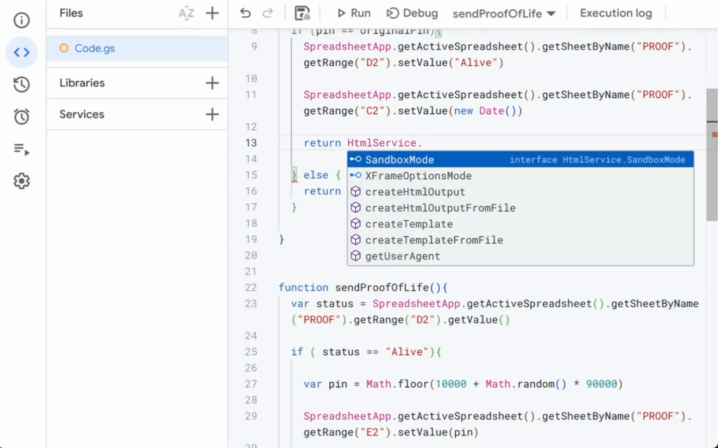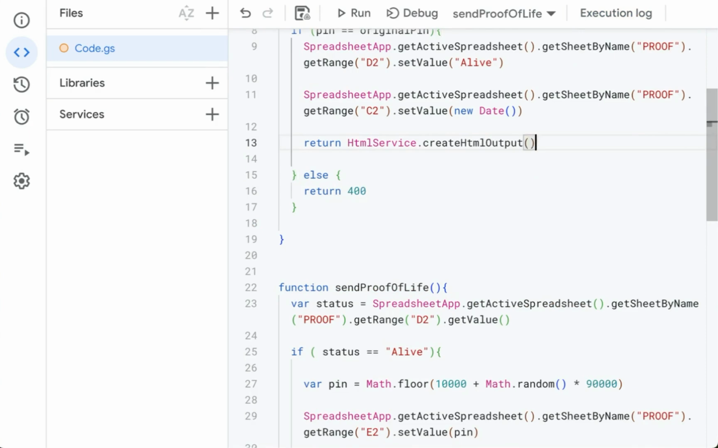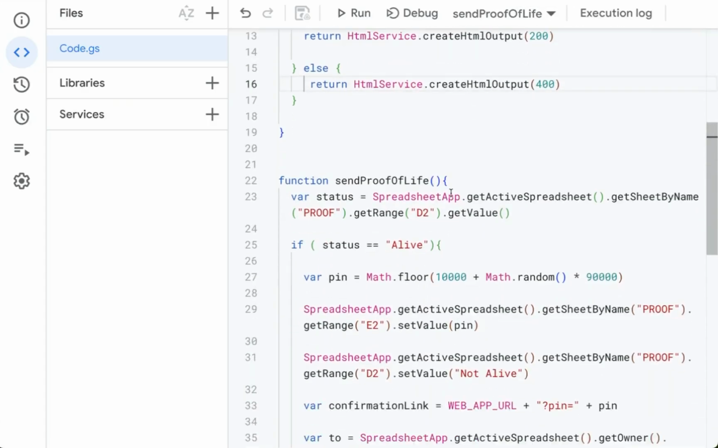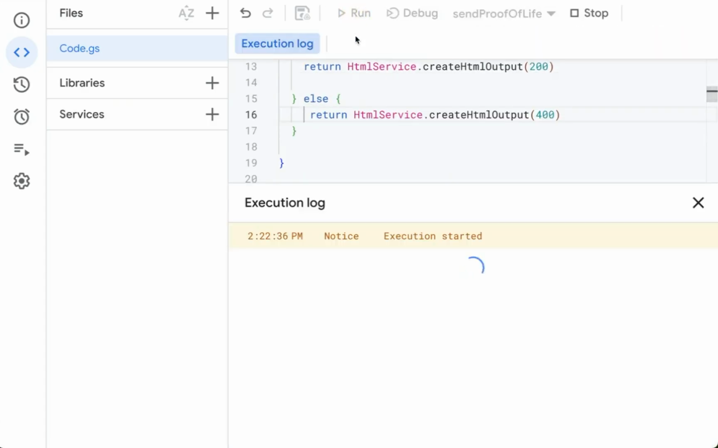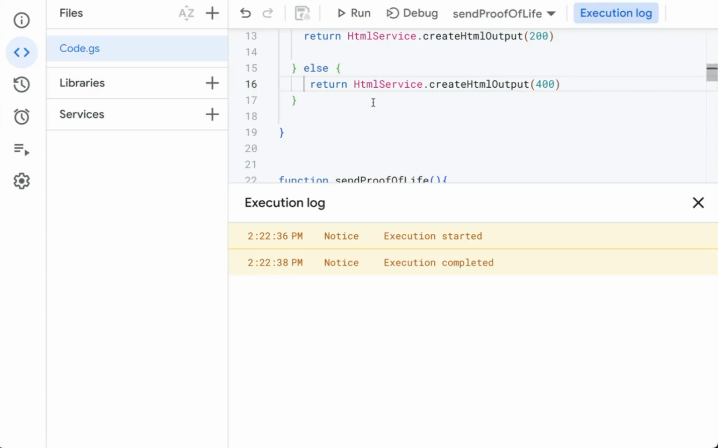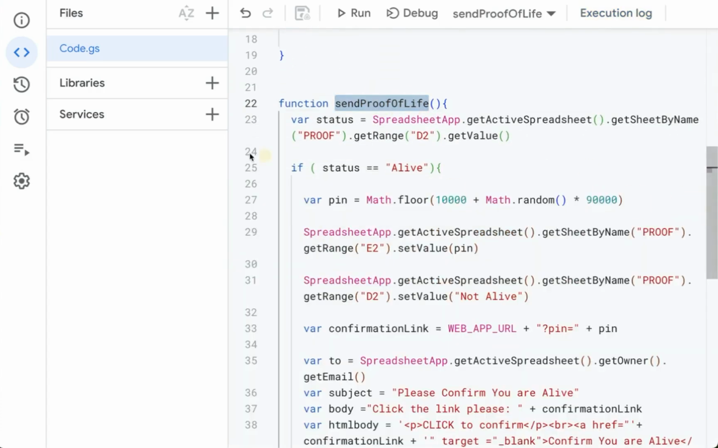We do HTMLService.createHtmlOutput(200), and this will be 400. Let's update that again. Let's run it one more time. Send proof of life before we create the monthly trigger. There we go. We now have a 200 code. All is okay if we use an incognito window. But now we need to send this monthly. Send proof of life every single month.